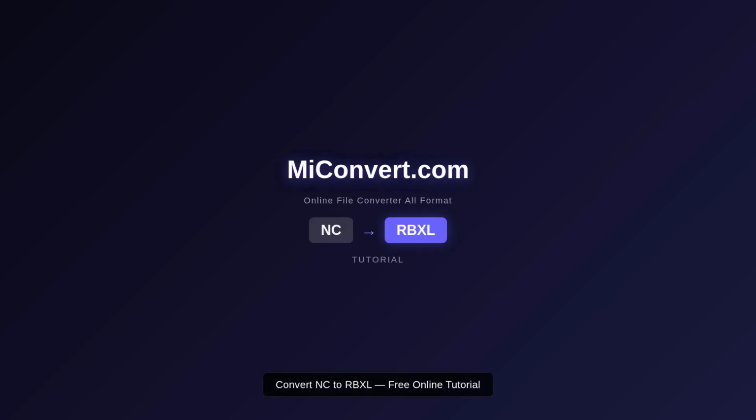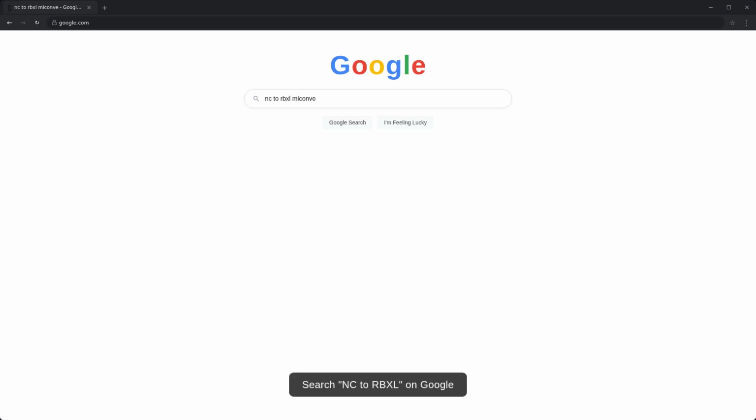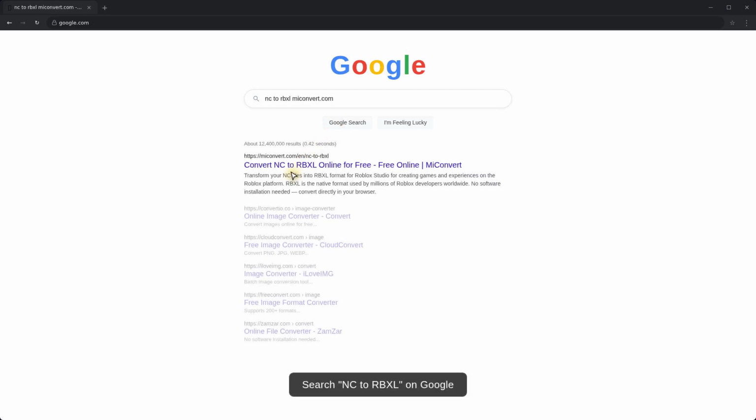Welcome to MiConvert. In this tutorial, I will show you how to convert NC files to RBXL format, completely free and online. Open your browser and search for NC to RBXL MiConvert.com. Click on the first result to go straight to the converter.